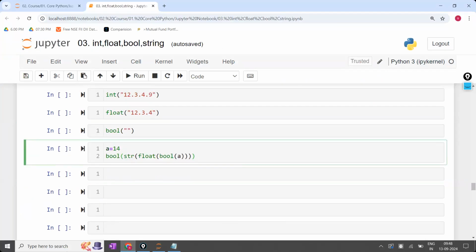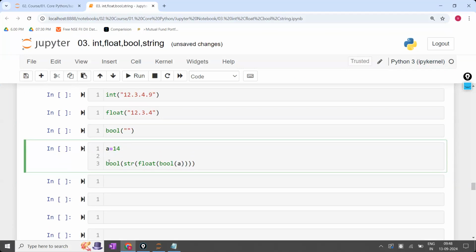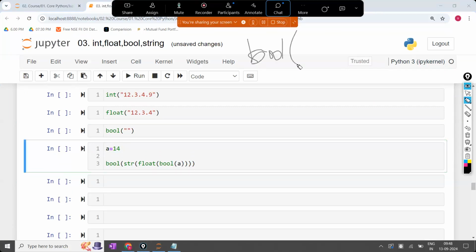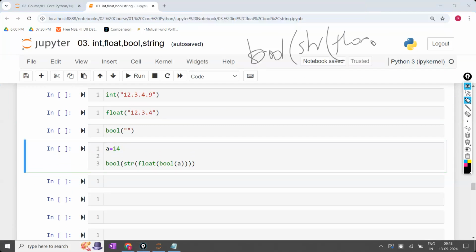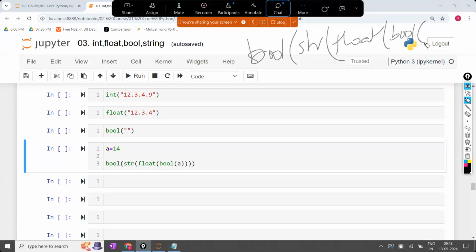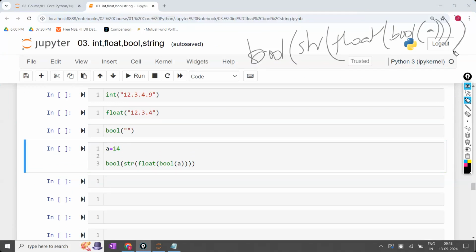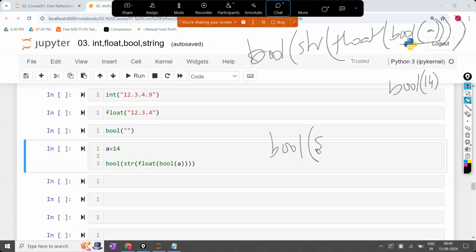Now, if you understand this example, see here: a is equal to 14. Now, bool of string of float of bool of a. Which one will be executed first? First bool of a. What is bool of a? Bool of 14. What is bool of 14? True. So it becomes bool of string of float of True.